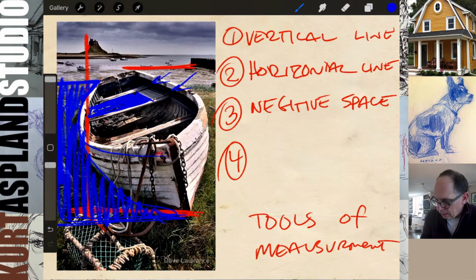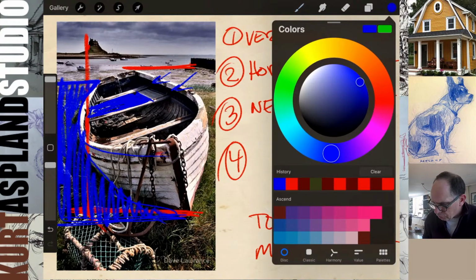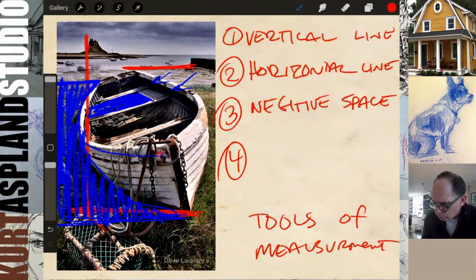Last thing I'll show you. The last one is called the cartoon check.